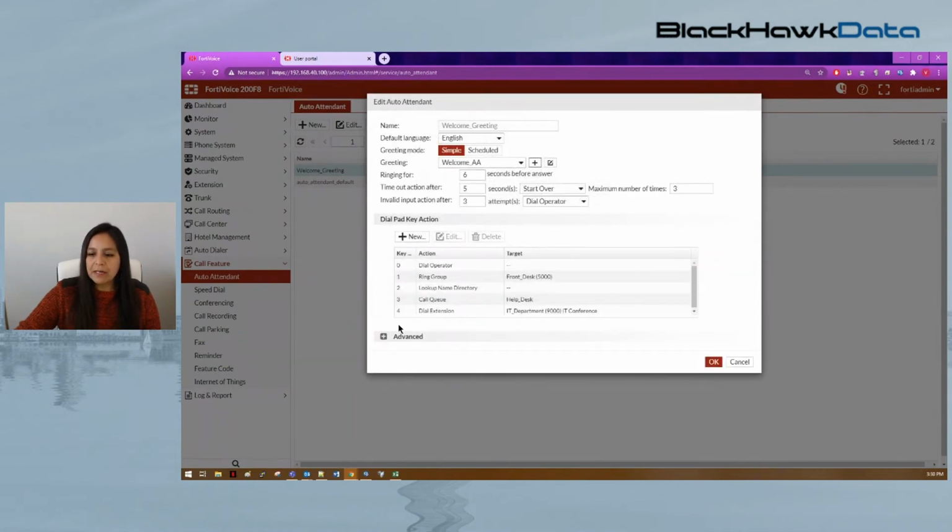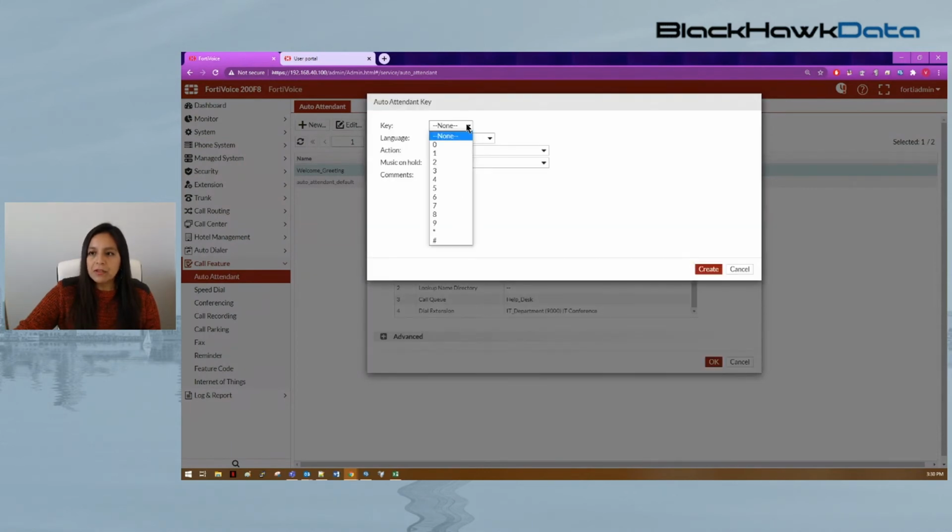And then it's just a matter of completing the setup by configuring the caller options, where you would simply choose the key that would be pressed, and then select the resource action. So we have options here like the built-in lookup name directory, as well as the ability to branch out to different auto attendants, which is ideal if you want custom auto attendant greetings for maybe different departments. On top of that, we can change the language based on caller selection. So these are the built-in language prompts available with FortiVoice. We can even change the music on hold based on caller selection.